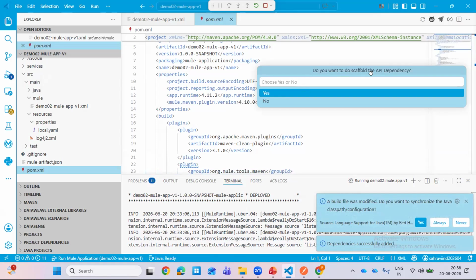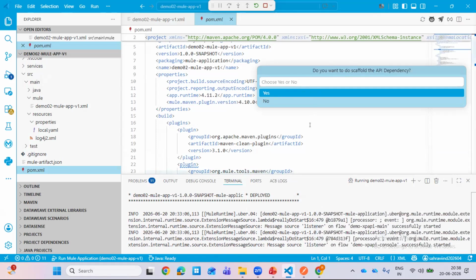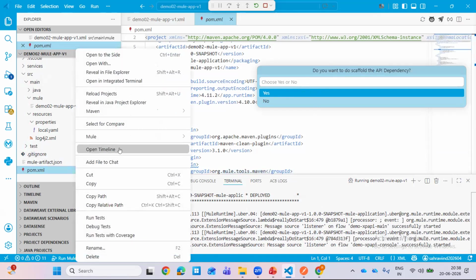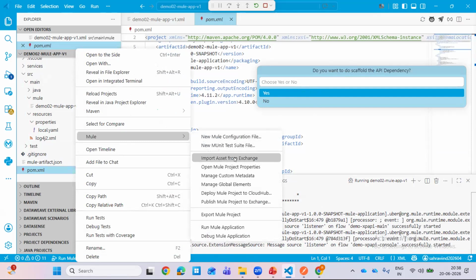Is it clear? Yes. That's how we update from RAML, that is from Exchange. So just right click, go to Mule, and then import asset from Exchange.